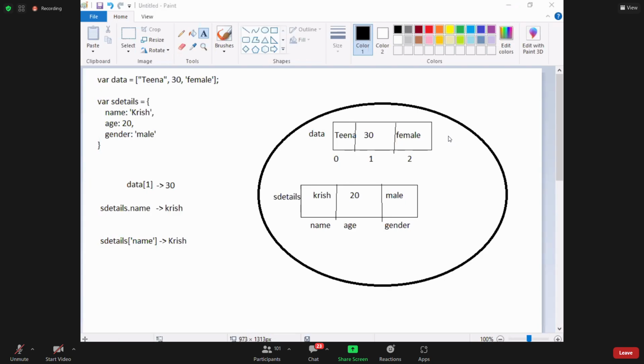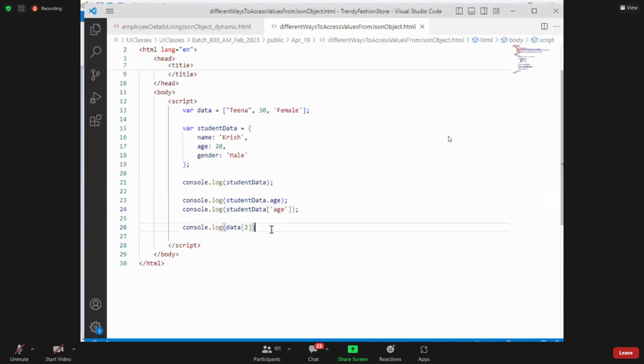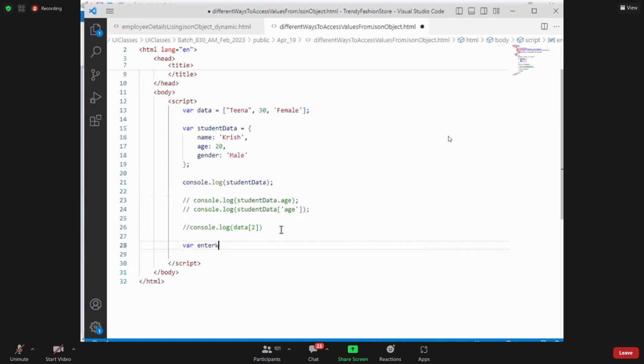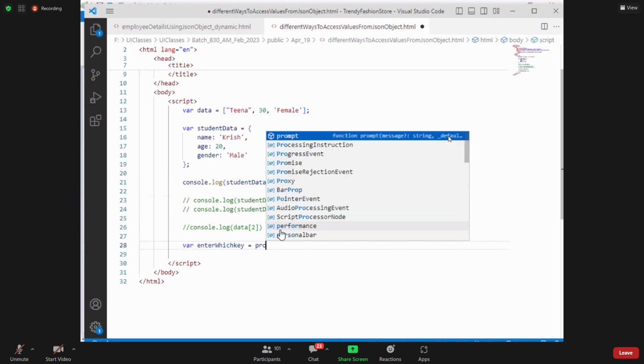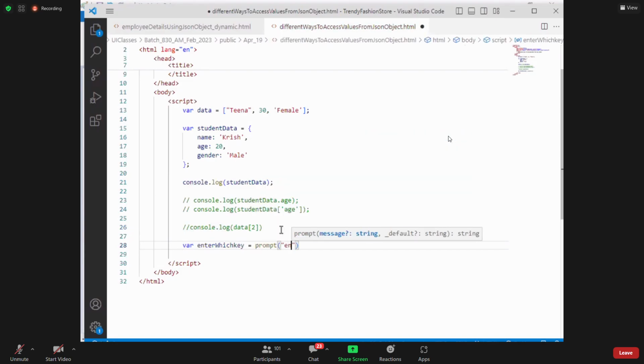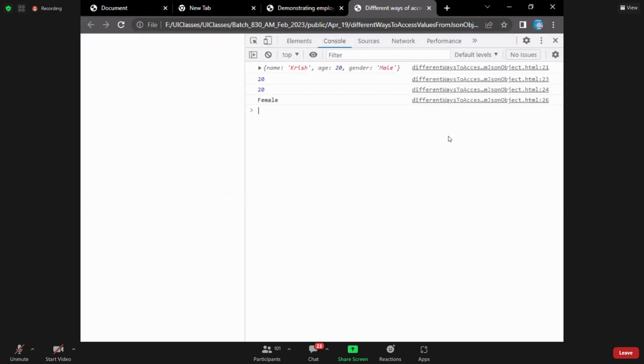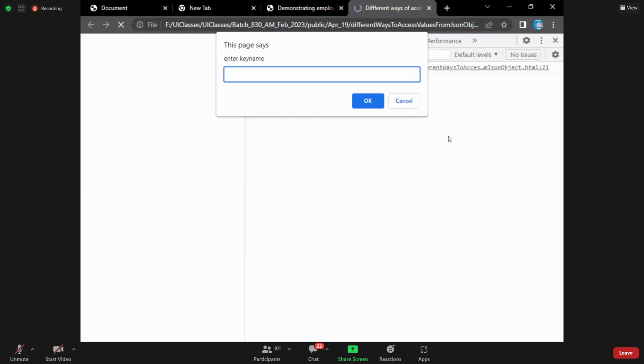Okay, now I say, for example, I'll comment out this part. Now I'll ask, enter which key you want. The user is telling what key he wants, we are asking the user. So he will say, okay, enter key name, or else I'll put it as key name. Now when I save this and reload, it is asking me the key name. I say age. You give me the key called age here.